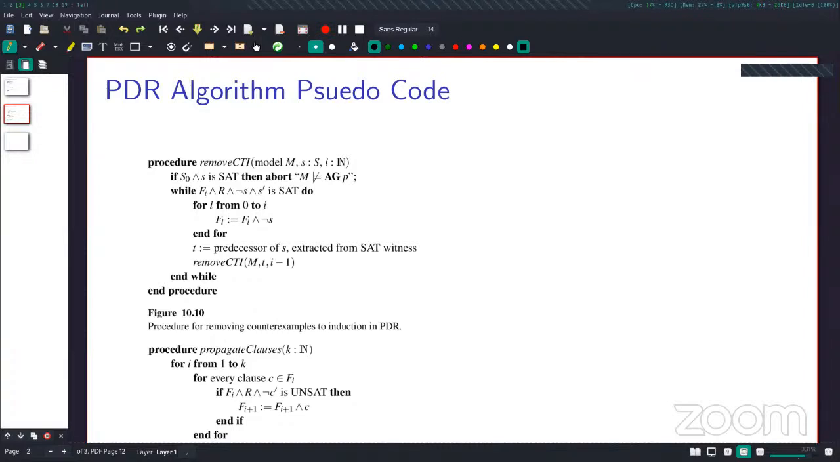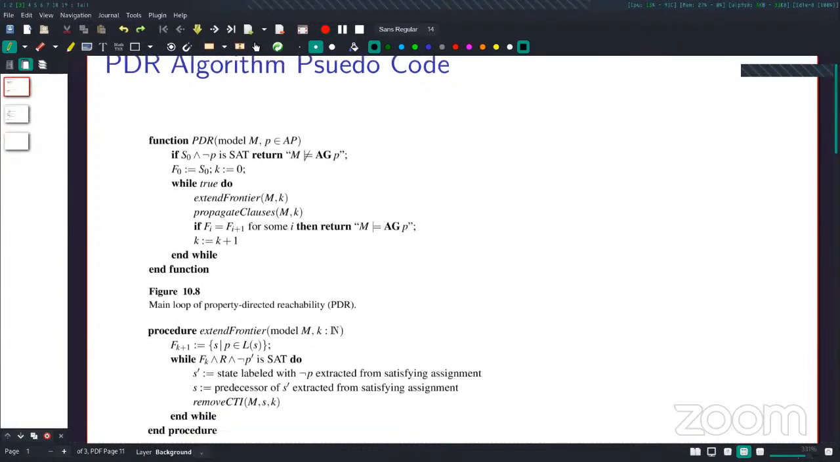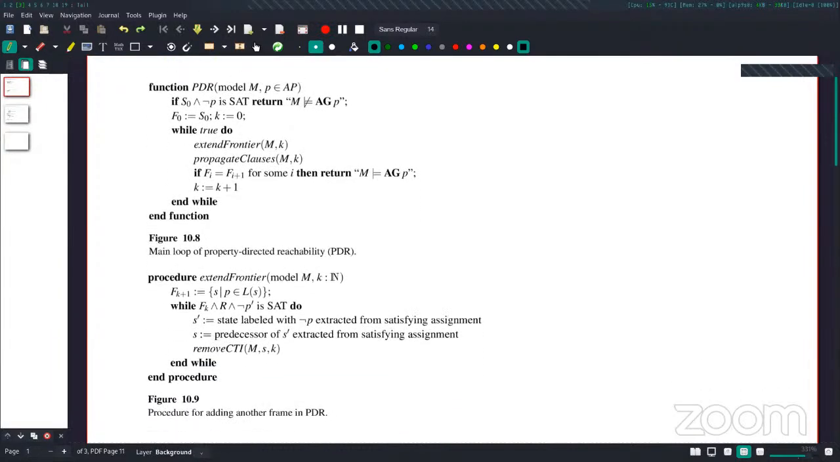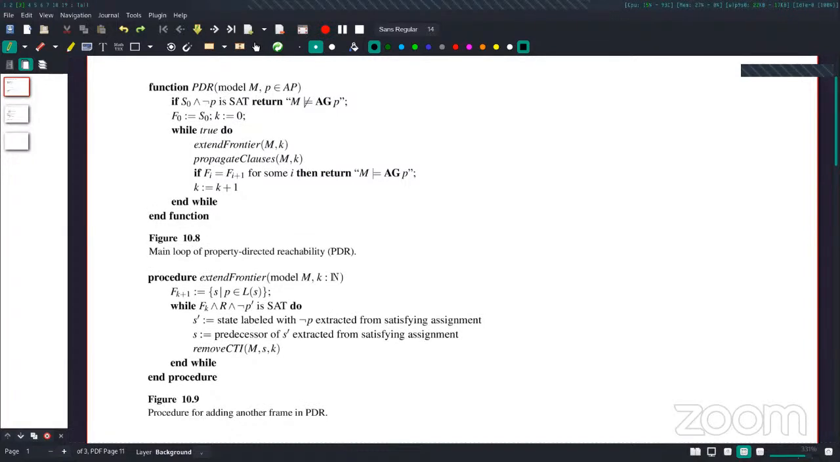Just as a reminder, should I go over the pseudocode, or do you remember most of the things from Friday's lectures? Okay, I'll go over it quickly.